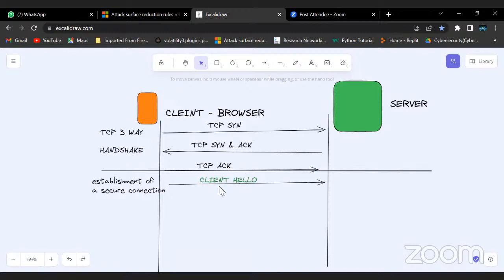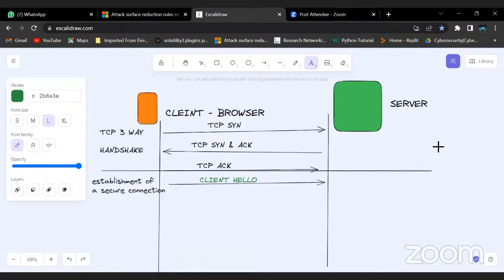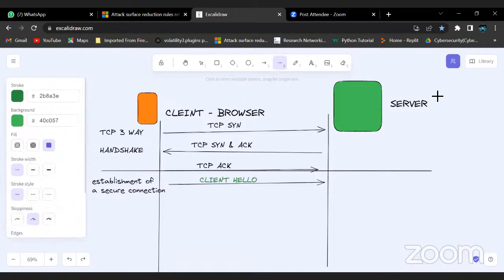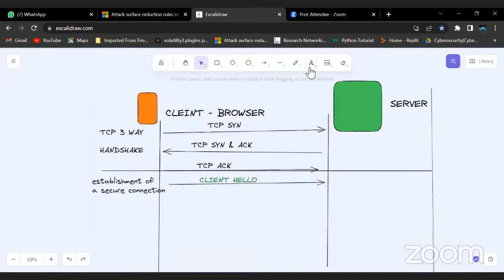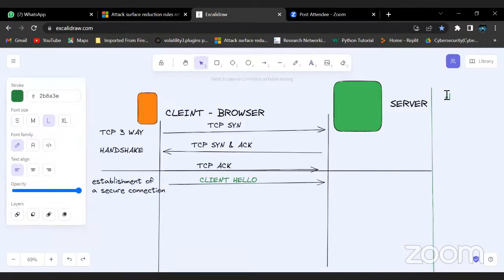There are some contents that are contained in the client hello message. Just list them here. The client hello message has the TLS version, like TLS 1.2, 1.3. That is one of the contents contained in the client hello message. That will notify the server the version in which the browser is comfortable running, that is in sending and receiving of data.